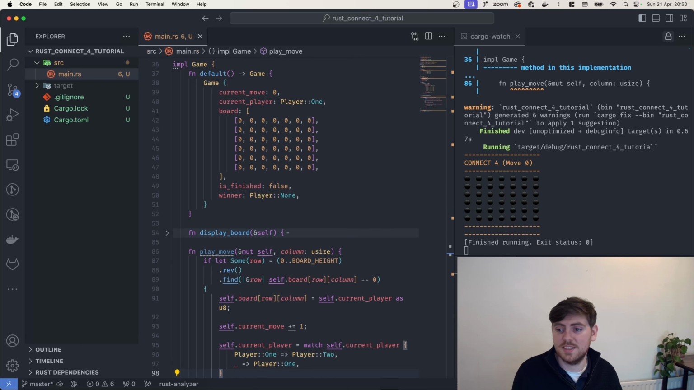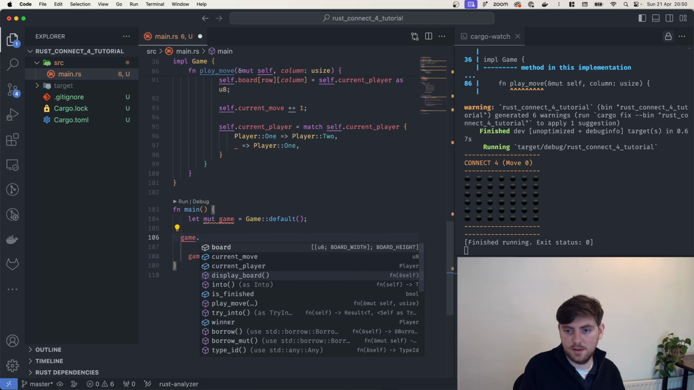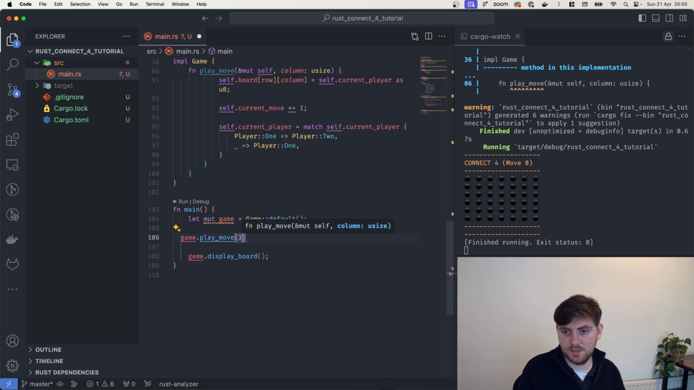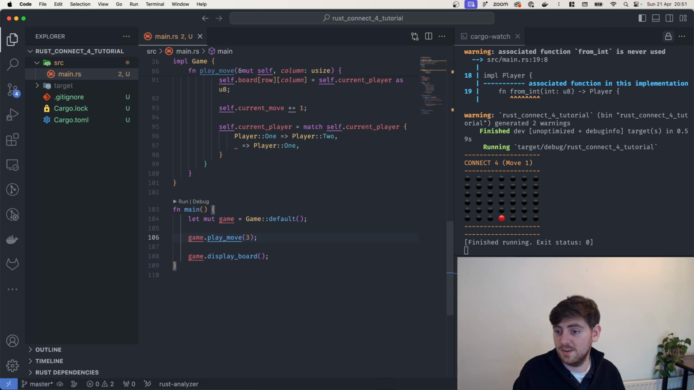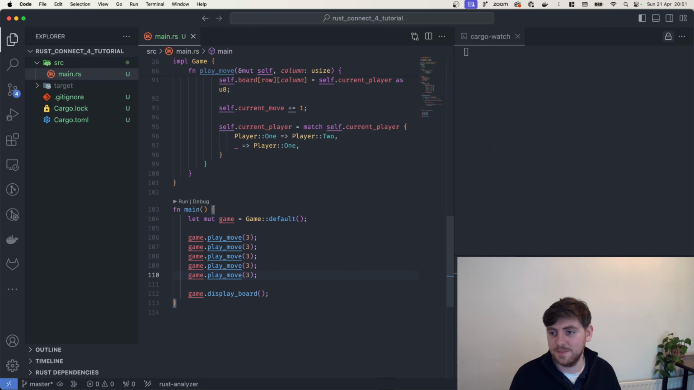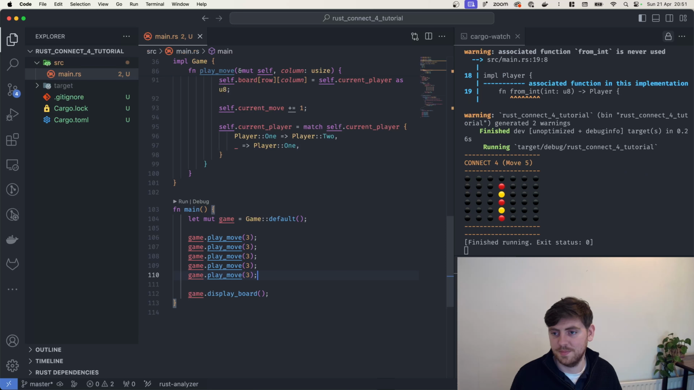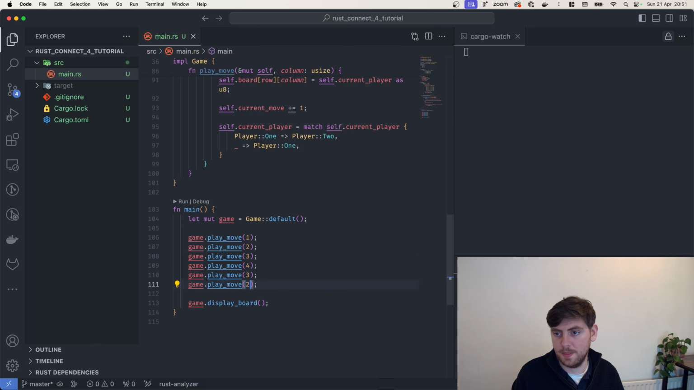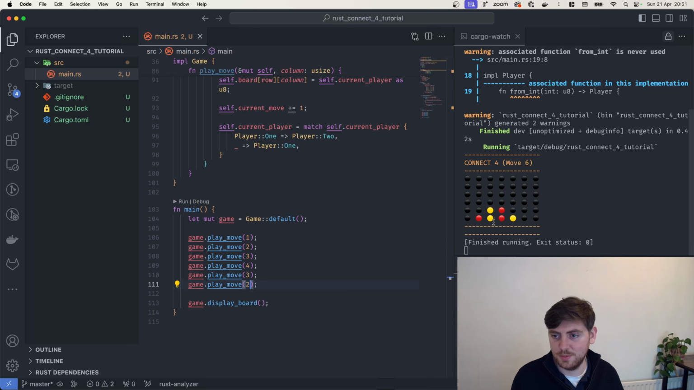So let's play some moves and see if they show up. game.play_move, and we'll say player 1 chooses column 3. And there it is. Let's say all the players choose column 3. Nice. Let's try 1, 2, 3, 4, 3, 2. Player 1, player 2, player 1, player 2, player 1, player 2. Looks like it's working. Great.